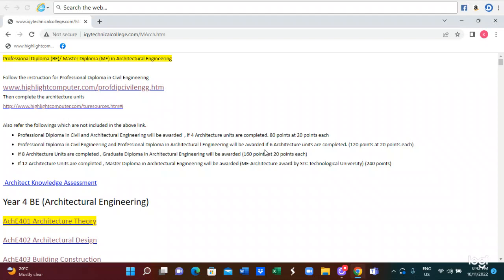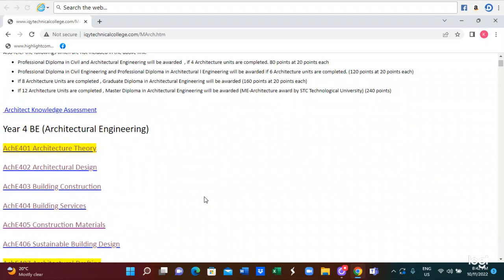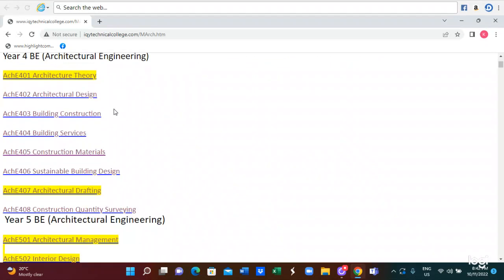If you get the civil engineering degree, firstly you have to complete the civil engineering degree. Then if you complete 6 architecture units, you can get the architecture degree. If 8 architecture units are completed, you can get a graduate diploma. If 12 architecture units are completed, you can get a master degree. So those are the units of the architectural engineering.